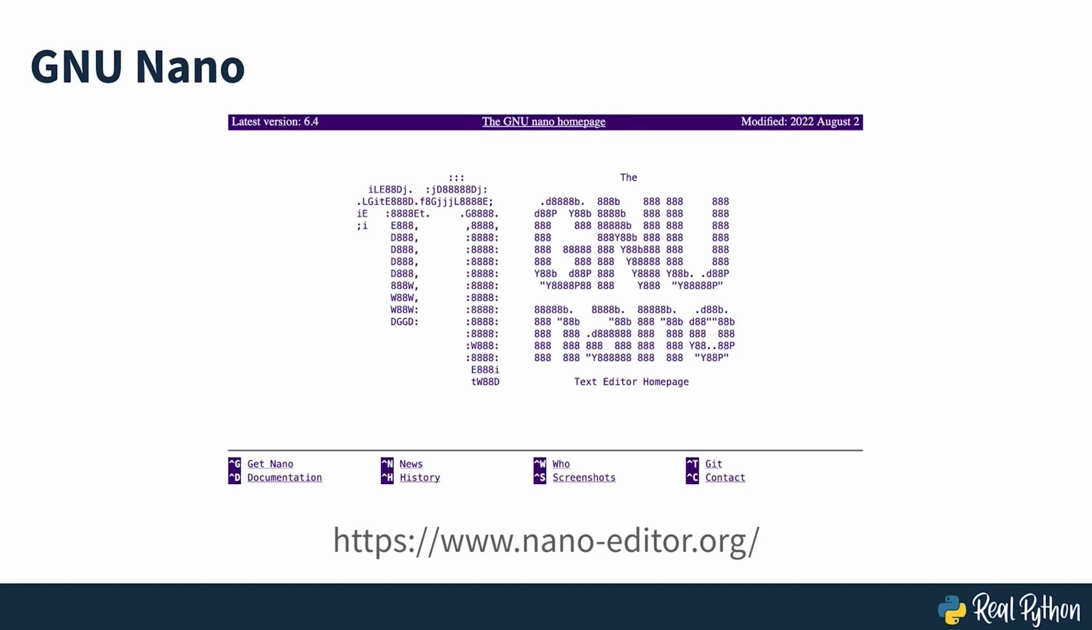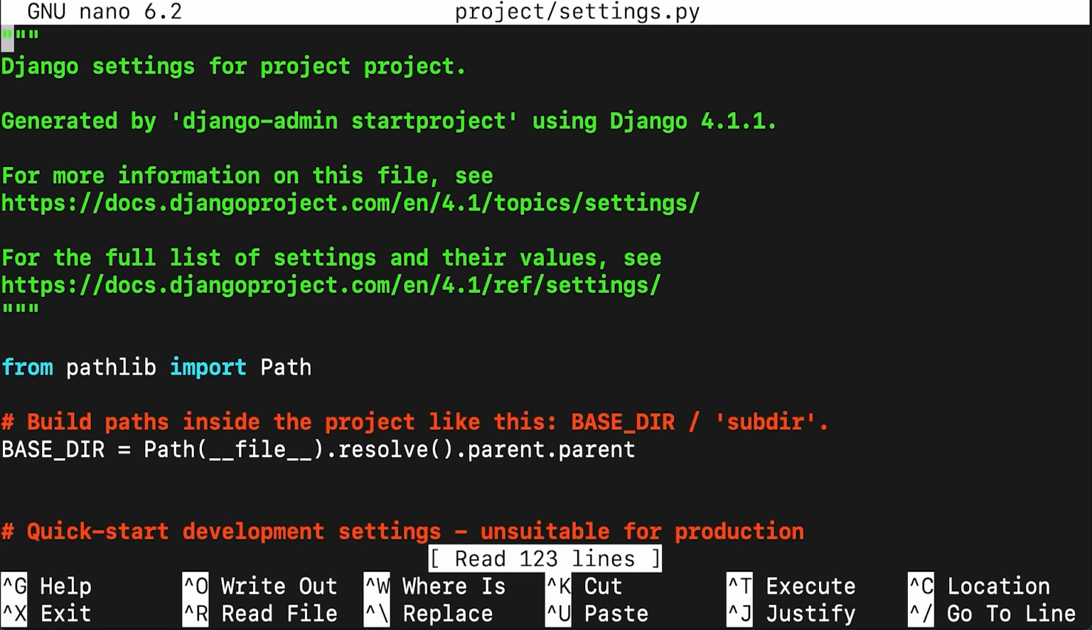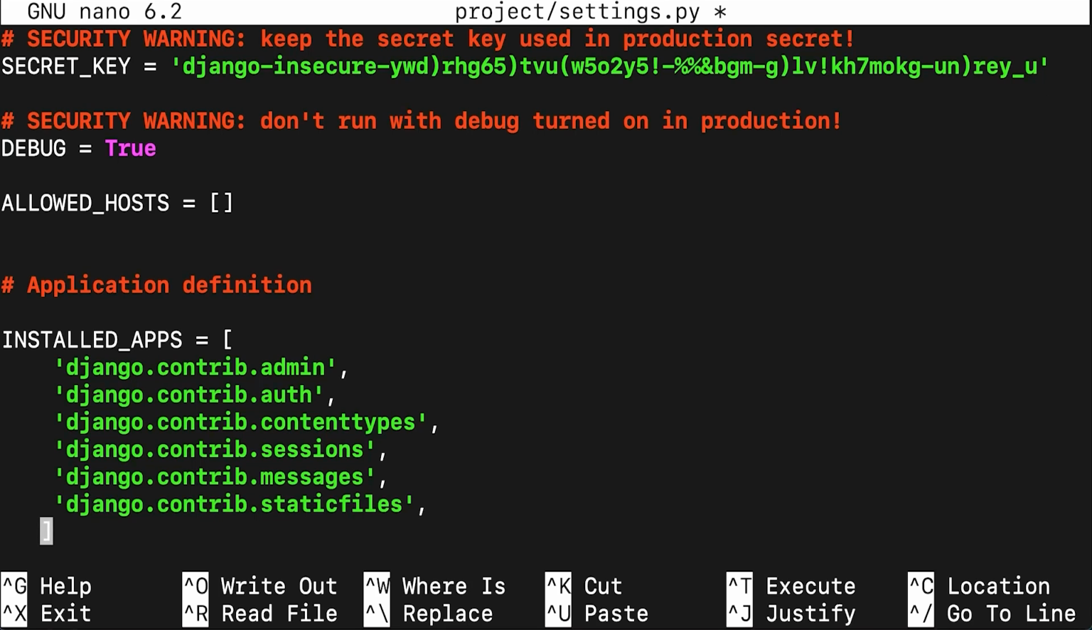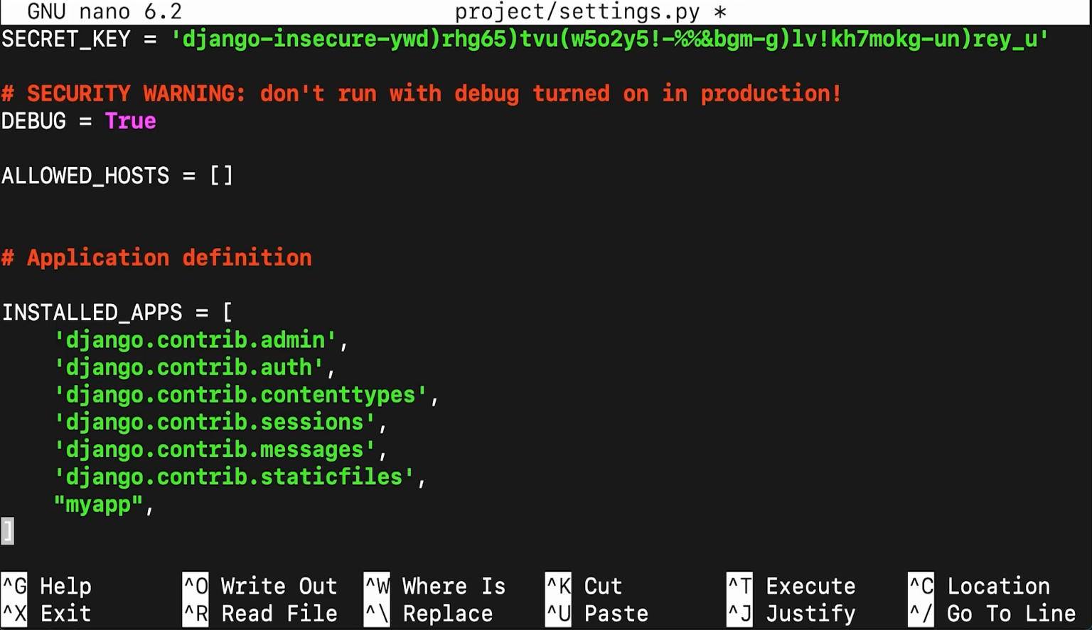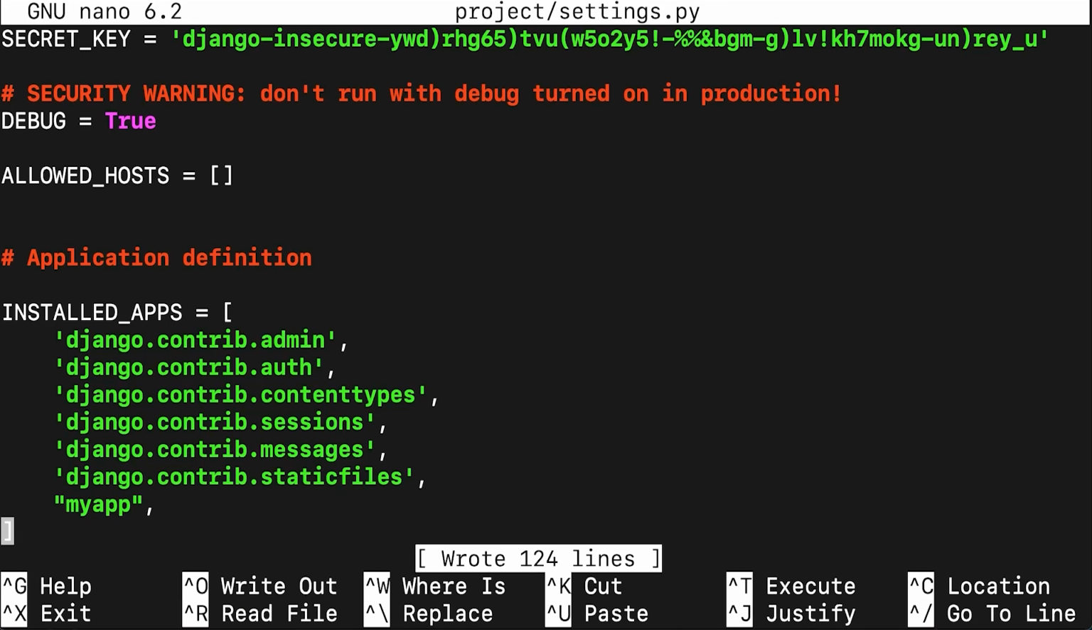As you're accessing the machine via SSH, you'll be using a terminal editor such as Vim or GNU Nano. On screen, you'll see Nano being used as it's installed by default in many Linux distributions and is straightforward to learn. Open project settings.py and append your app to installed apps, as seen on screen. To save a file in Nano, press Ctrl and O for output and hit Enter. You can then exit by pressing Ctrl and X.